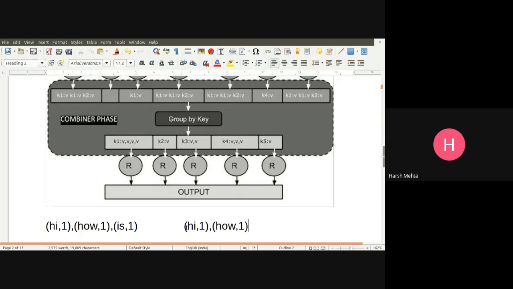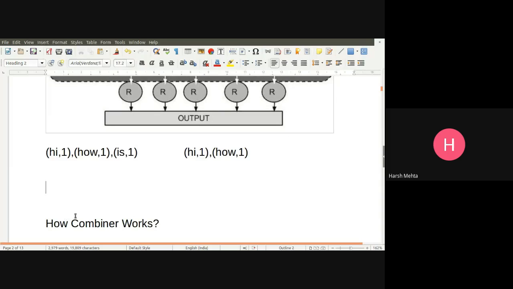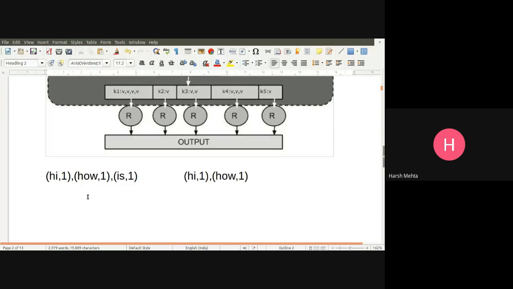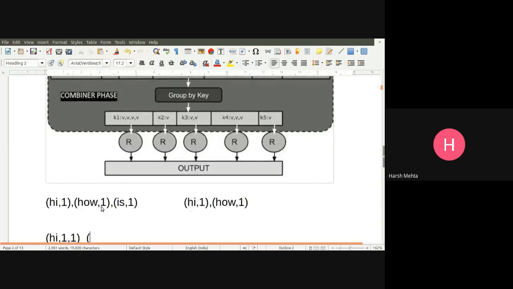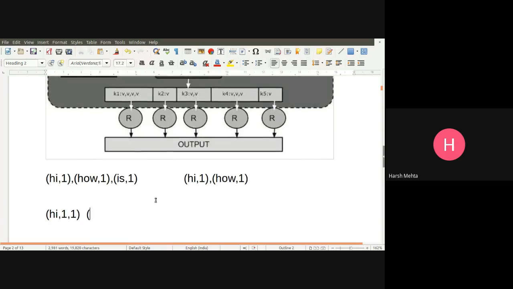Now what we do here, based on the key value it groups. So the combiner will group based on the key value. What is the key value here? Hi, comma. You see one is here, again hi. So it will put 1, comma 1. Okay, I'm making a mistake here. It's not combining across mappers. It's combining in one mapper only. So let me give an example.